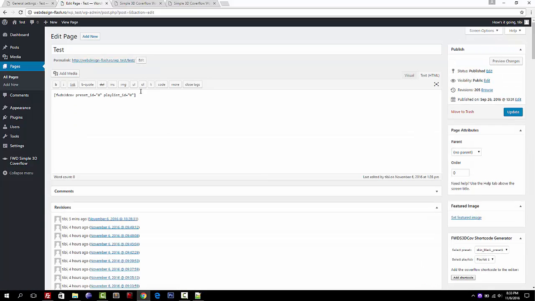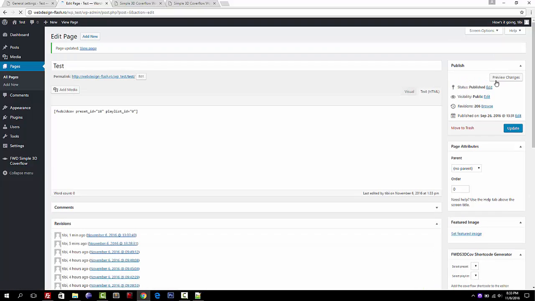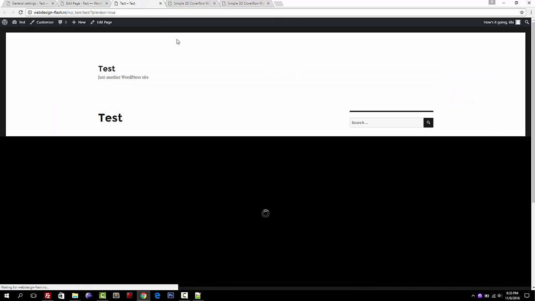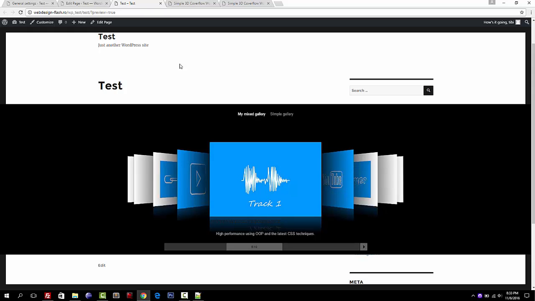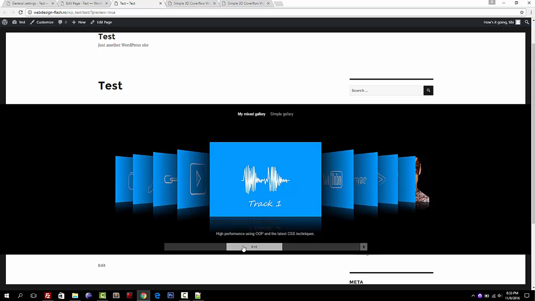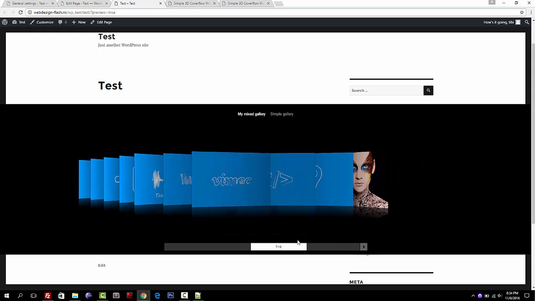So yeah, we'll remove the shortcode from here, and we will add the preset that we have created. Add shortcode, update, and preview changes. So now, as you can see, the buttons are gone, only the scroll bar and the slideshow button are there.